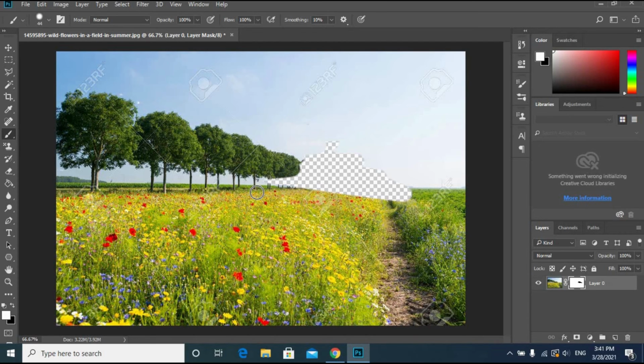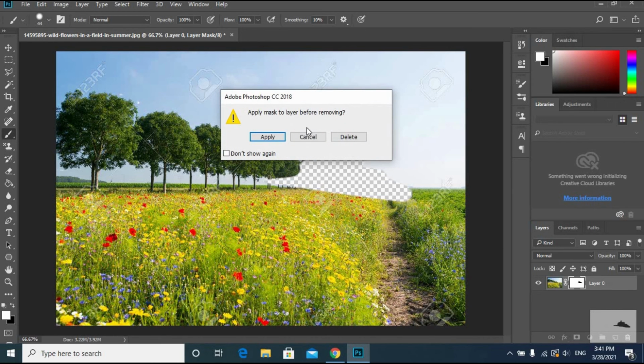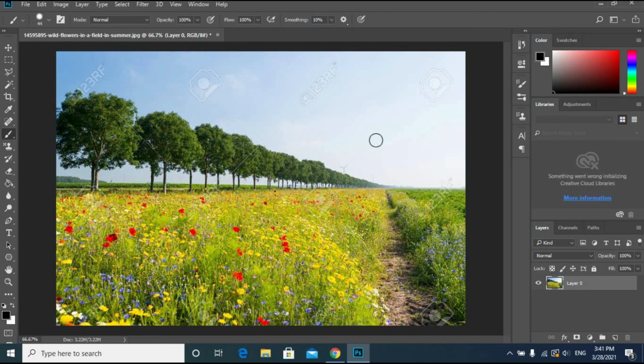And if we'd like to delete this layer mask, we can go directly to the layer mask thumbnail and drag it downwards towards the trash, and it asks me to apply the mask before removing. We can apply it and we can delete it. Let's delete it, and we have the image back like before we started.